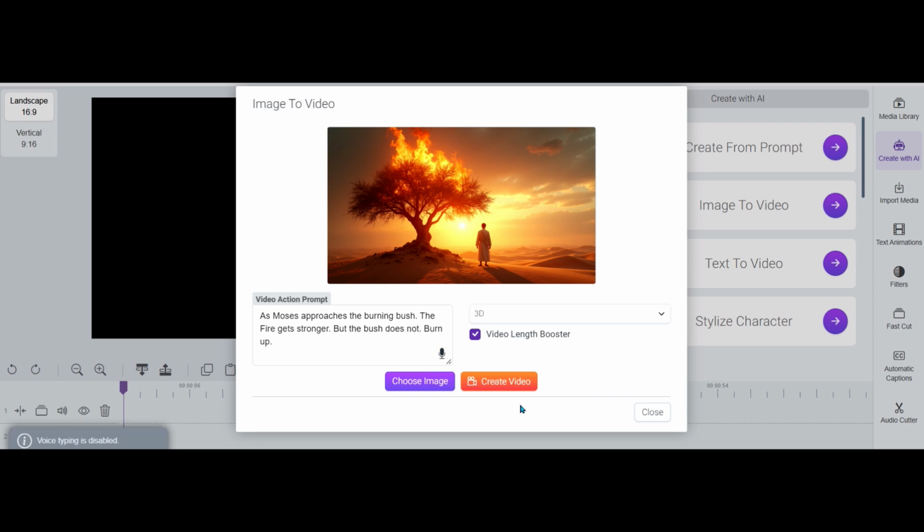up. Okay, and you can see that it put punctuation where I paused and where I don't really want it. So let's just fix that real quick. As Moses approaches the burning bush, put a comma there. Whoop, that's the wrong place. Okay, there we go. The fire gets stronger, but the bush does not burn up.